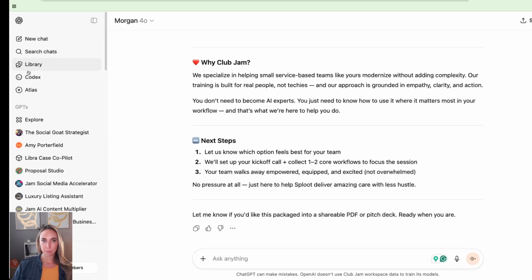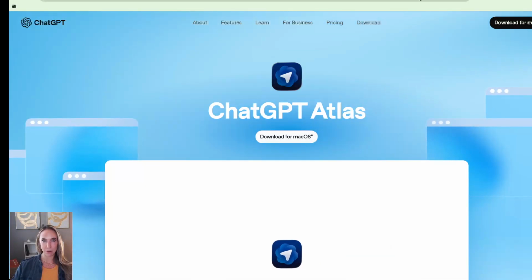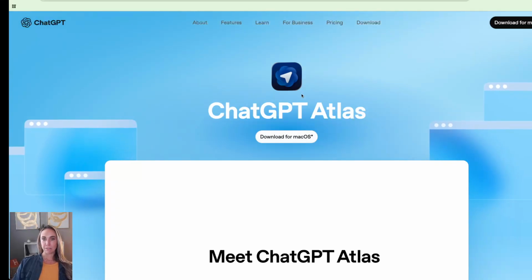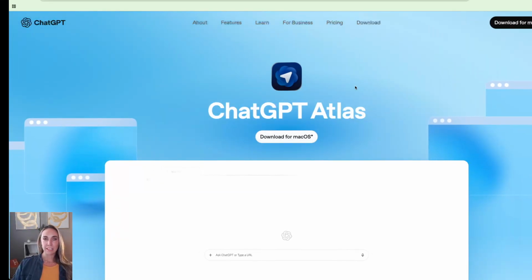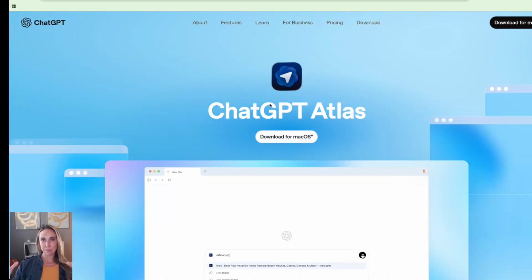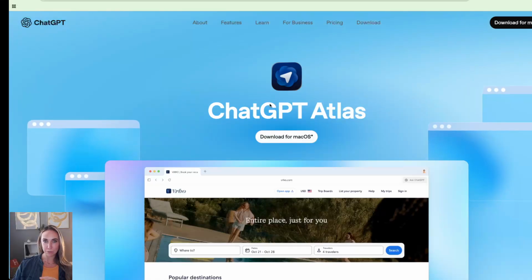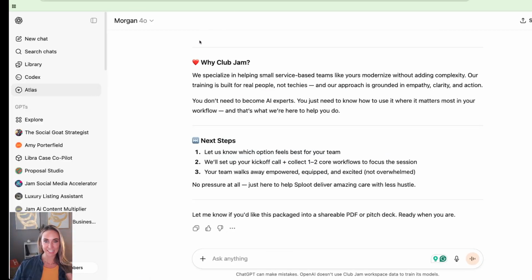And then a couple other things. So Atlas is the new ChatGPT browser. Right now my browser is Chrome, but if you go ahead and download this, it creates its own browser. And then basically you have an agentic AI where ChatGPT is kind of like your assistant as you browse websites. That's like a whole different training in itself, but I want you to know what it is. Codex is for web developers. I'm not even going to click on it.